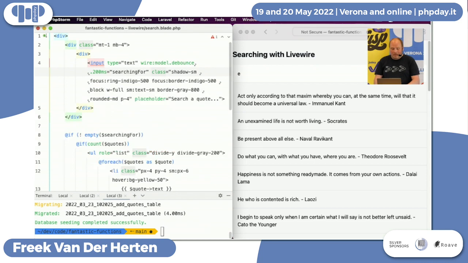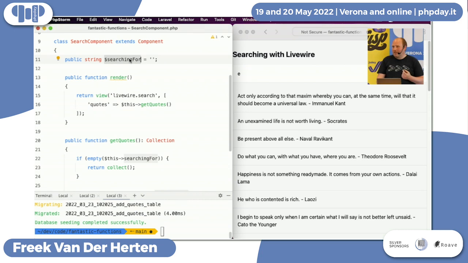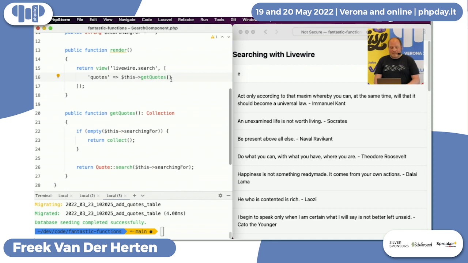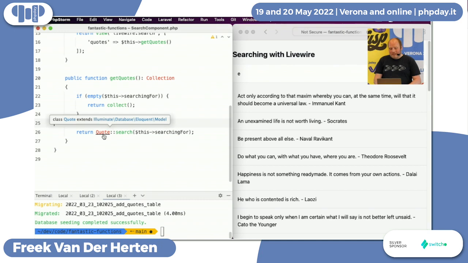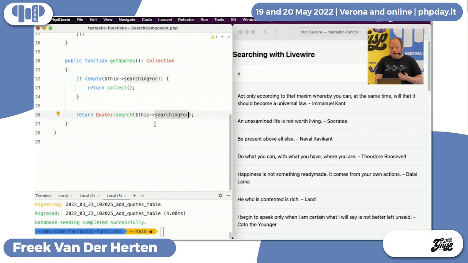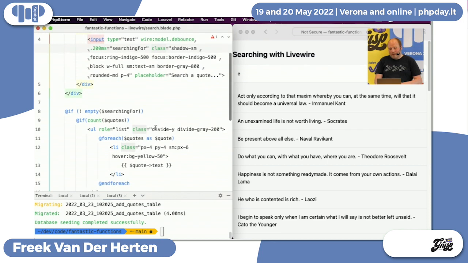Whenever a little bit of state changes in a Livewire component, it will get re-rendered. So we are going to call the render function, and in that render function, we have another function that we called, namely getQuotes. What we are going to do here is use this model and use our query that is in the search for to get the quotes that contain what we are looking for. We are going to give those quotes to the search view.